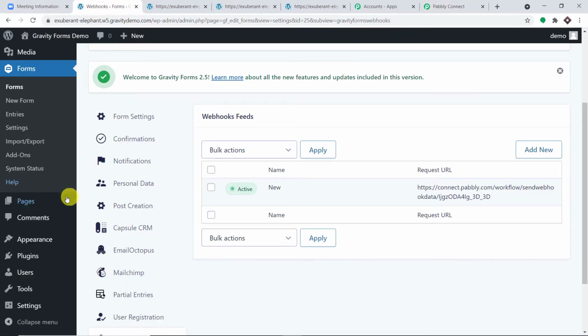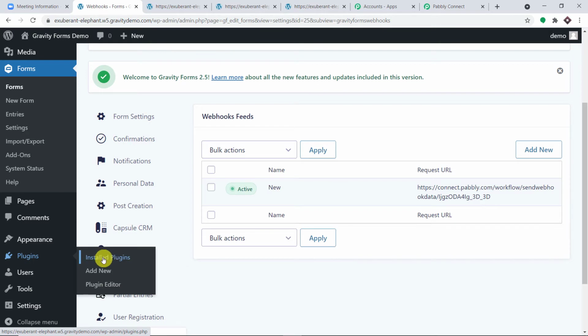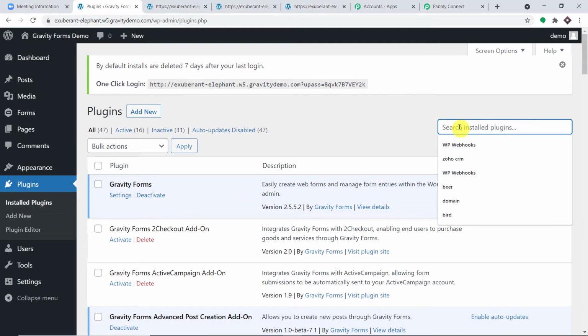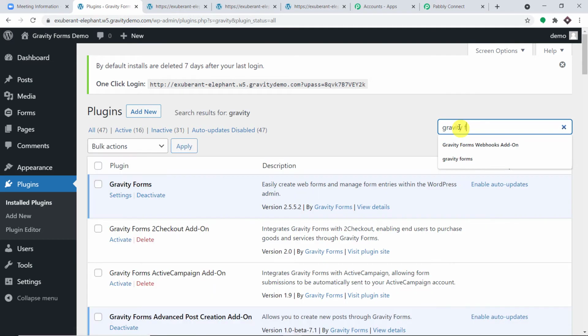And let me just show you the plugin. So this is my Gravity Forms demo site. I'm working on a demo site, remember this. And there is a plugin that you have to install. And this plugin can be only purchased after you work on the premium license of Gravity Forms. You must be having this premium or the elite license of Gravity Forms. Otherwise, you can't really install this plugin.